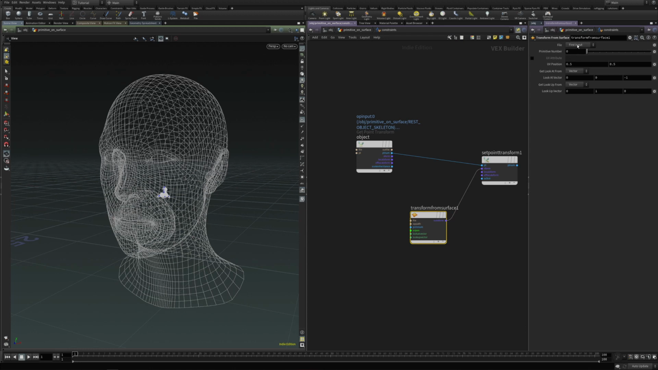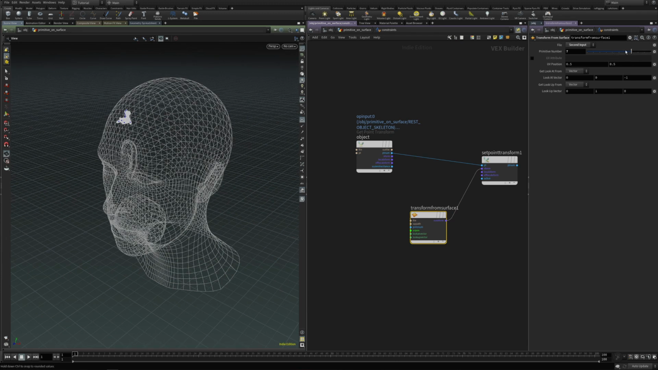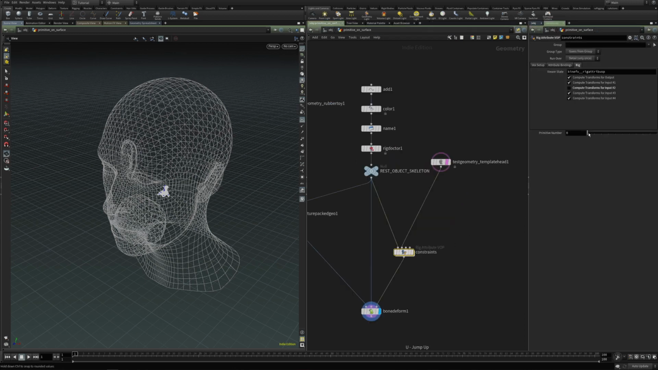primitive number, but first we have to set for which input we are calculating. And since the geometry is connected to the second input, we have to set the file to the second input. And now when we change the primitive number, we are constraining to that specific primitive. And we can promote this parameter. And notice that nothing is now happening.